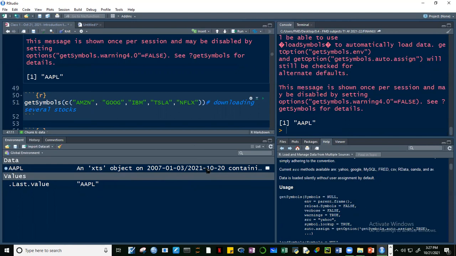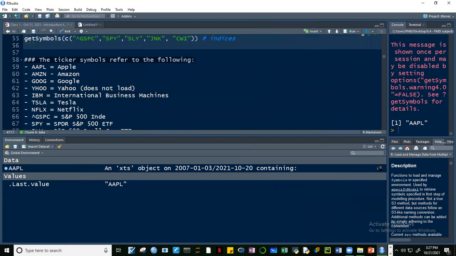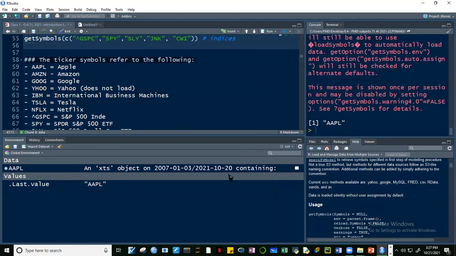So this is October, what's this? We'll see in a while. Let me just increase this. October 20, I'm sorry, I got confused. October 20, 2021. So that was the last trading day in the US.